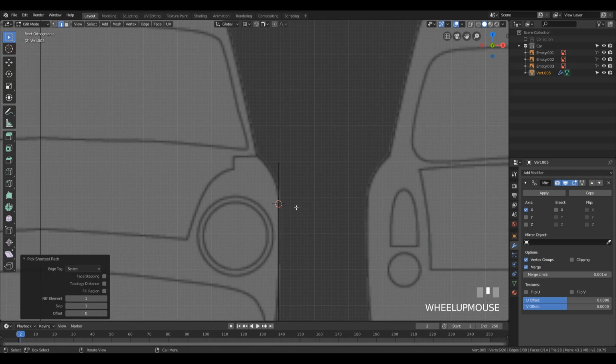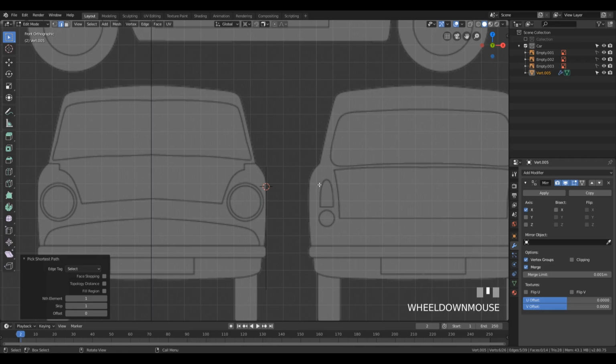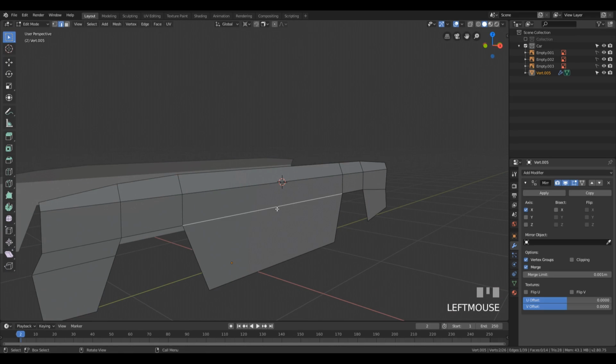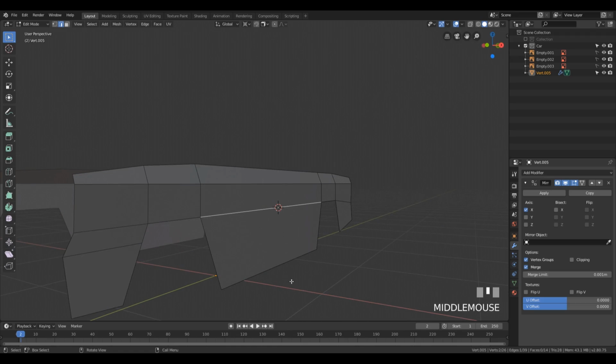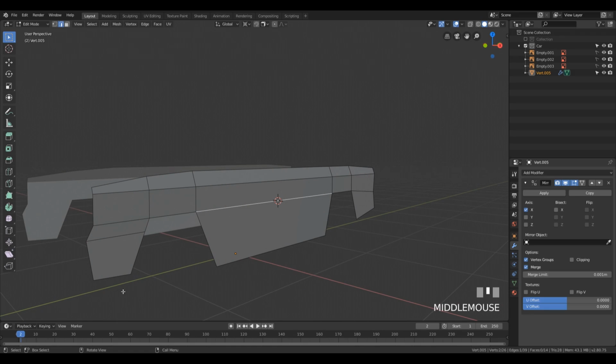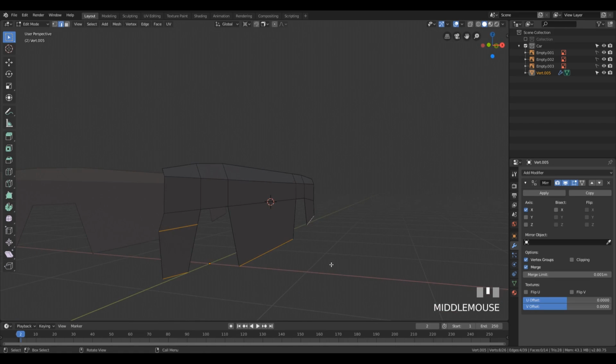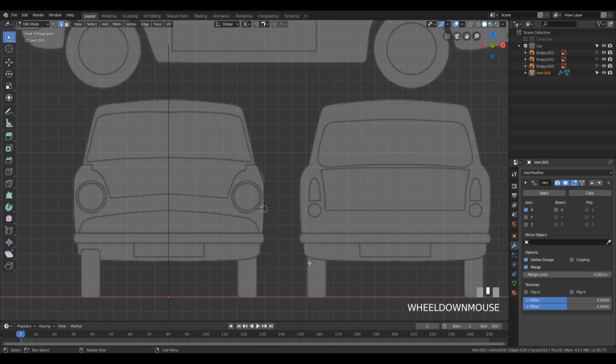So let's just go to the front view, press R, and rotate it like this, so it touches the car. Okay, and now I want to snap it to here, so select this edge, cursor to selected, and yeah, I want to take this, and this, go to the front view and rotate it.